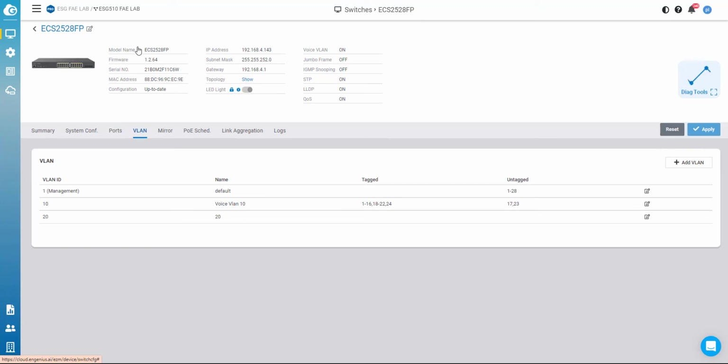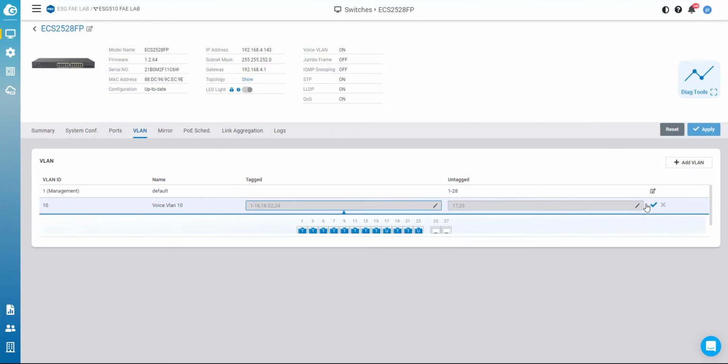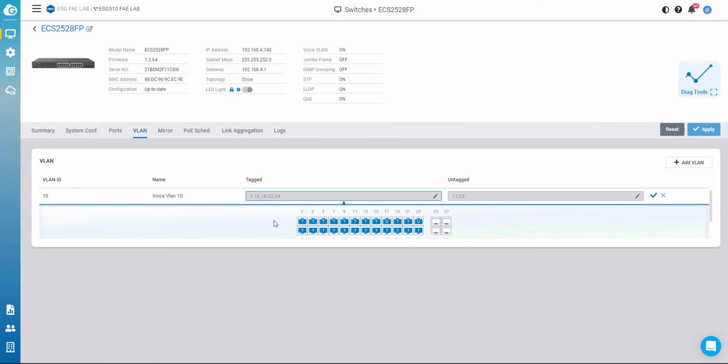Okay, now we're going to go ahead and configure the VLAN ports. In order for VLAN traffic to pass through, you need to tag the ports. In this scenario, I already have my ports tagged. As you can see, all the ports are tagged with VLAN 10.